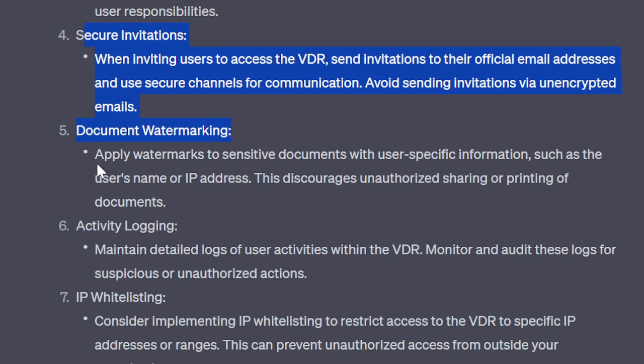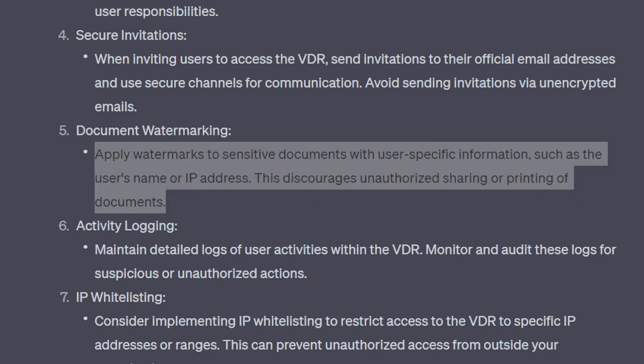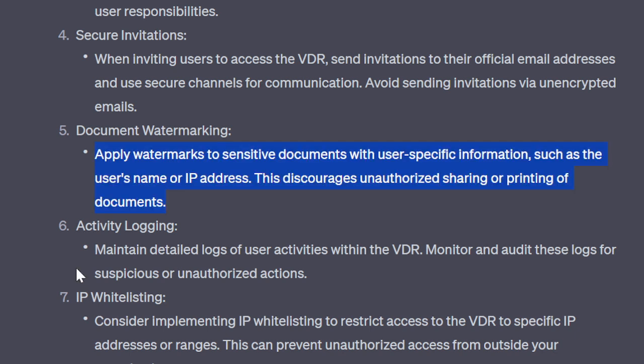Document watermarking. Apply watermarks to sensitive documents with user-specific information such as the user's name or IP address. This discourages unauthorized sharing or printing of documents. And activity logging. Maintain detailed logs of users' activities within the VDR, and monitor and audit these logs for suspicious or unauthorized actions.